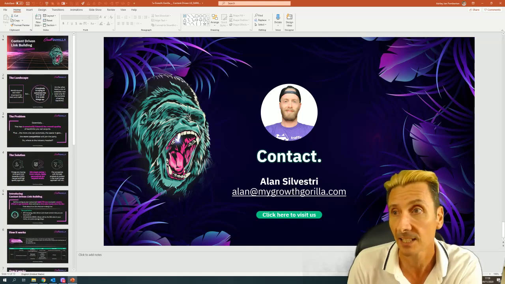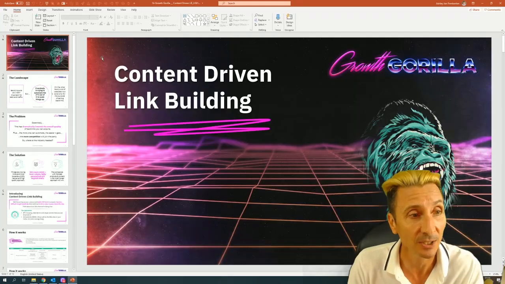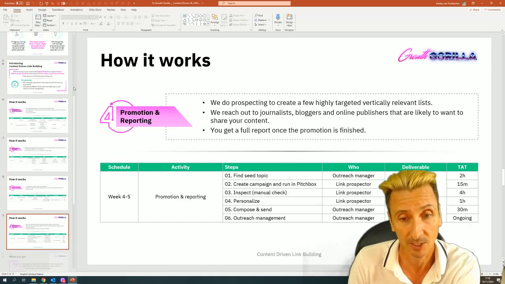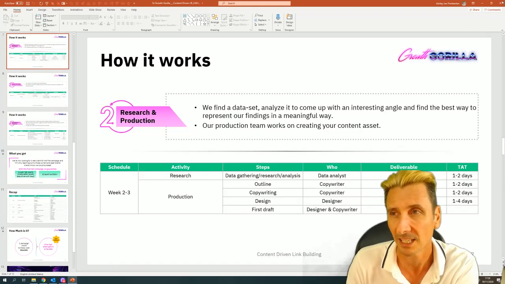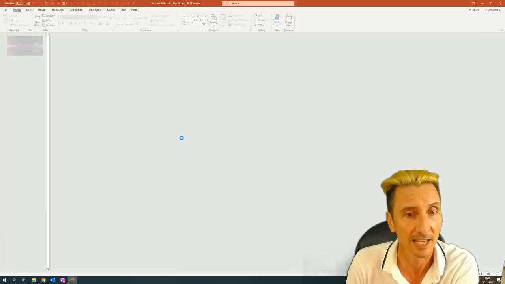So that's the first file. The second file is identical, right? You don't need to double check it. It's 100% identical, but it's on a white background. So that just means, like I said, you can print it. Some people might prefer to print it, or it just gives you that second option. So now we go into the process file.